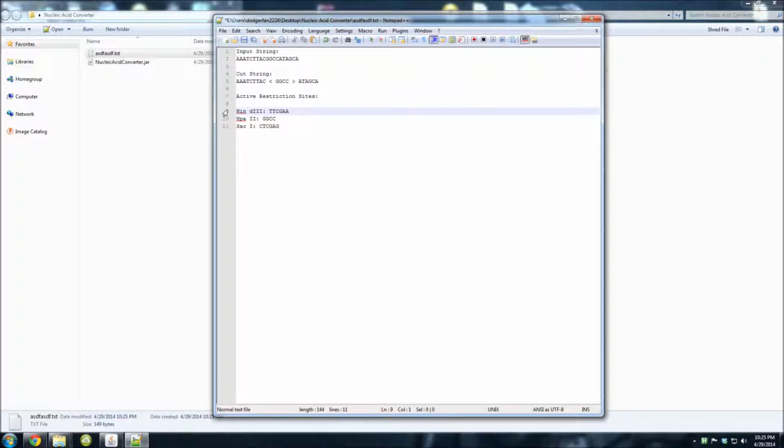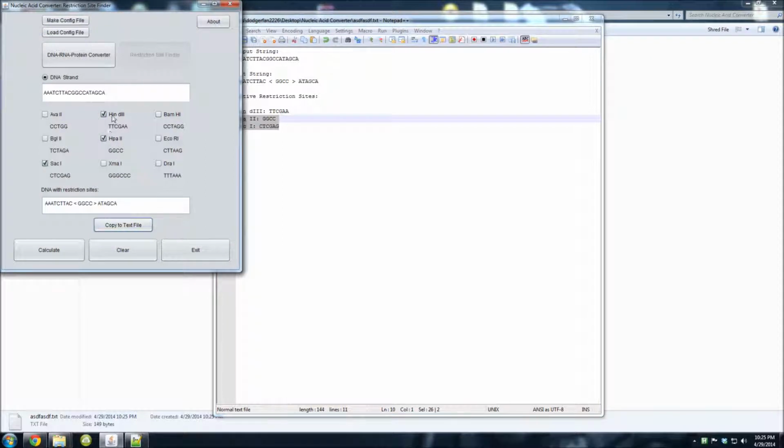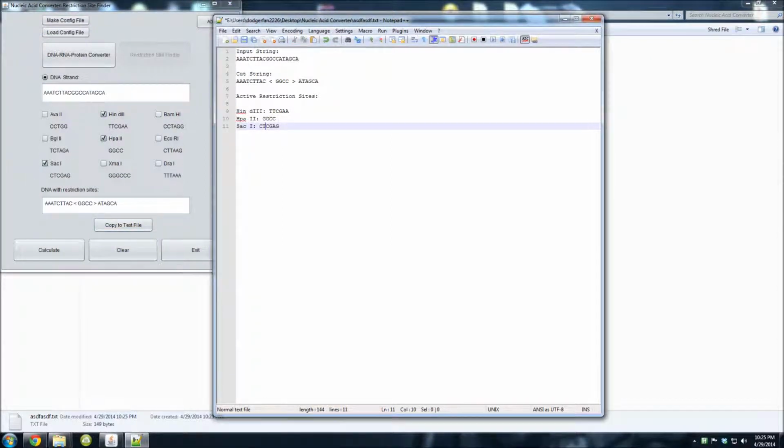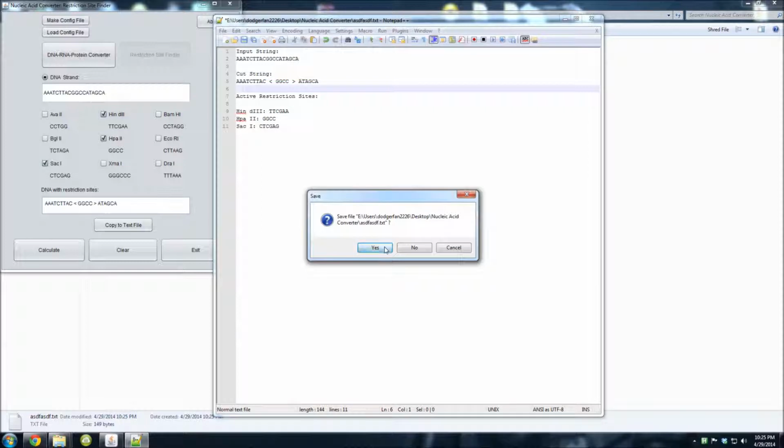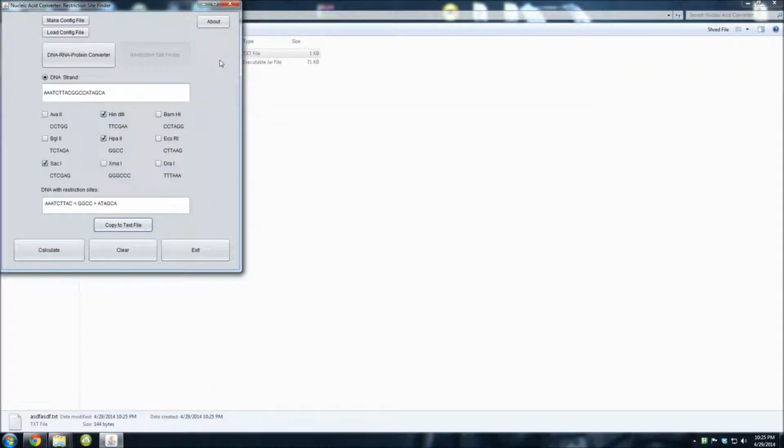I think once in a while this program has glitches. That's why I have an updater, because everything has glitches, even if I test it a lot. So as you can see, these were the ones that I had chosen: HindIII, HpaII, whatever, SacI, and it shows you what the code is for it. So let me delete that, no saves, and this is really nice and handy for that.